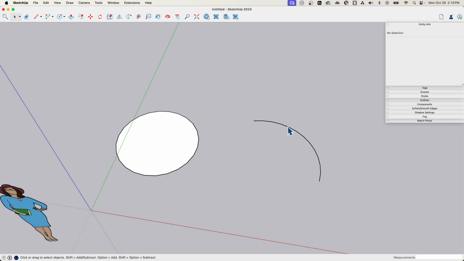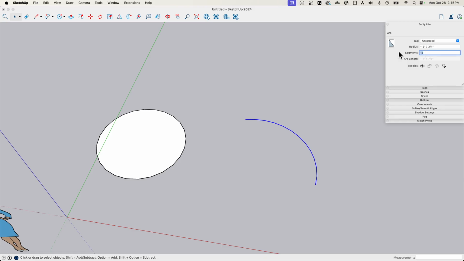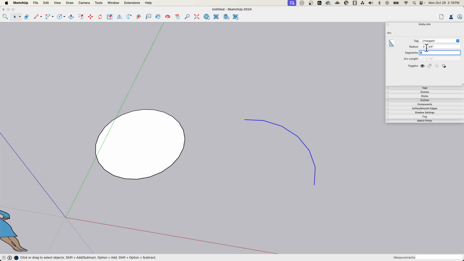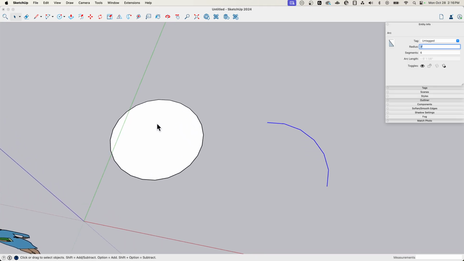Now, if I pick on the arc over here under Entity Info, I can see both the radius and the number of segments. And I can edit them, right? So I can say I actually want 6 sides. When I hit enter, it'll update that. Same thing for the radius. It's whatever, 3'7¾". So I'm going to say I want it to be 3 foot even, hit enter. It'll shrink that, perfect.